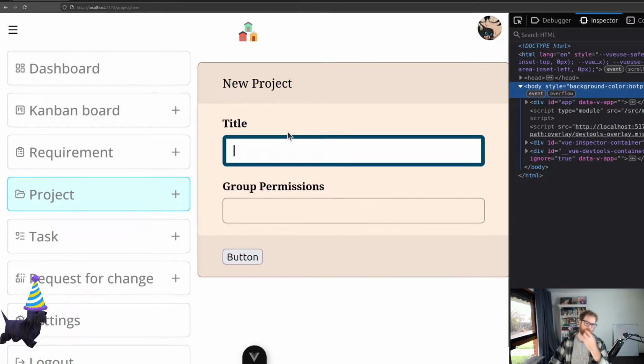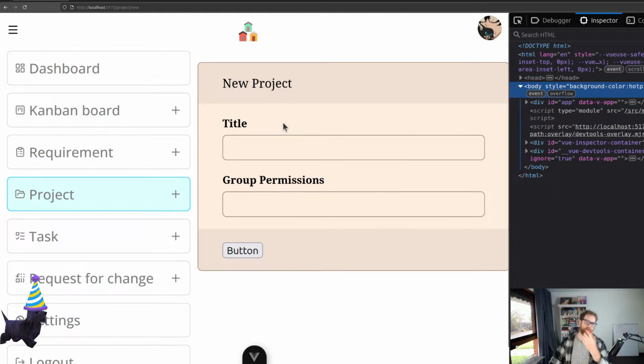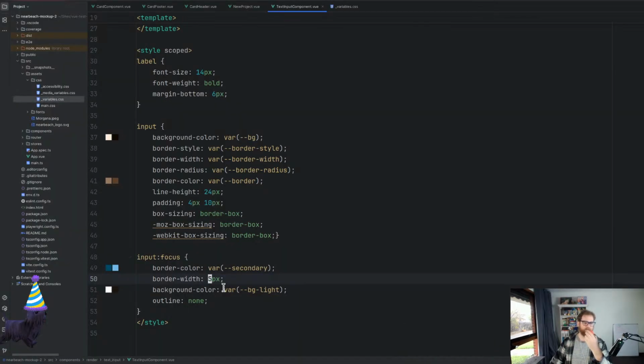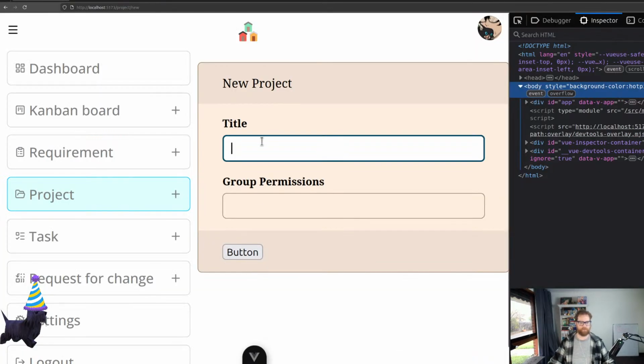Damn. So the one thing that is annoying me is when I click on this, it is moving the other components up and down. I don't like that at all. But I think I've got some leeway on how to do this. All right, so I'm going to put this back down to 2 pixels. I think 2 pixels is good.